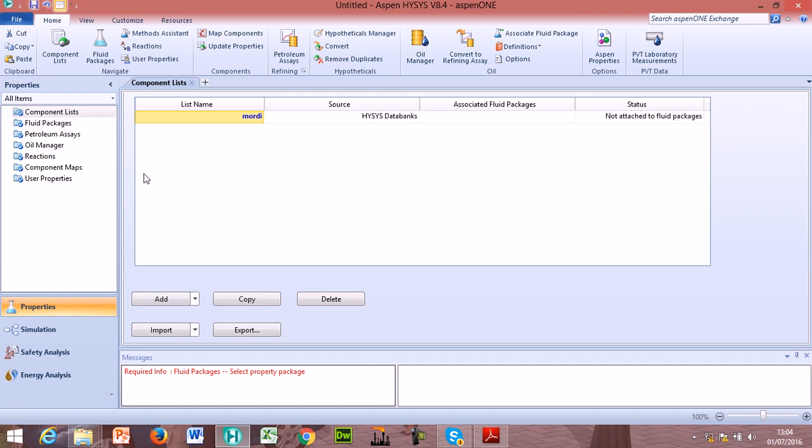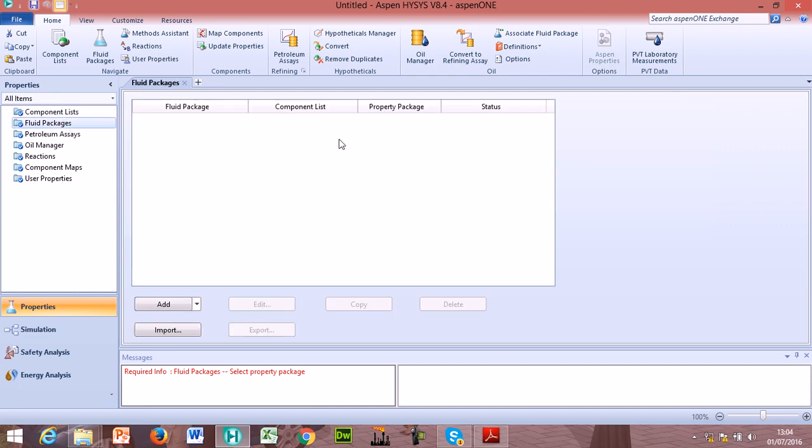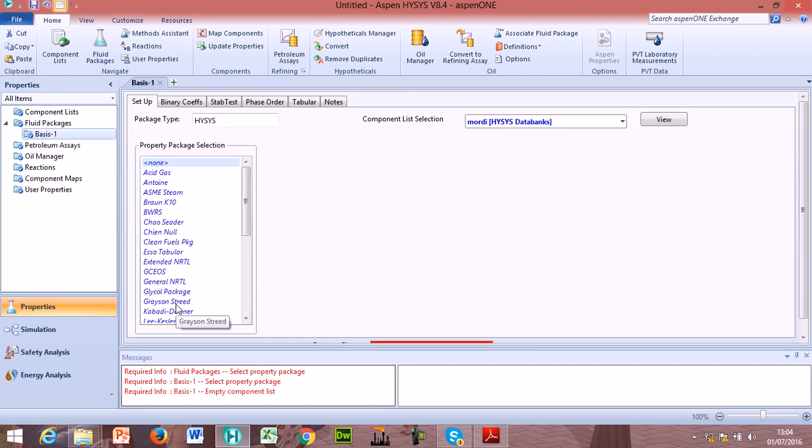Like I said, the next thing to do, after adding your component list, is to add your fluid package. So click on your fluid package. When you click on it, this view comes out just like you did for the component list. What do you do? You click on add. You click on add. You see a whole lot of fluid packages in Hysys.